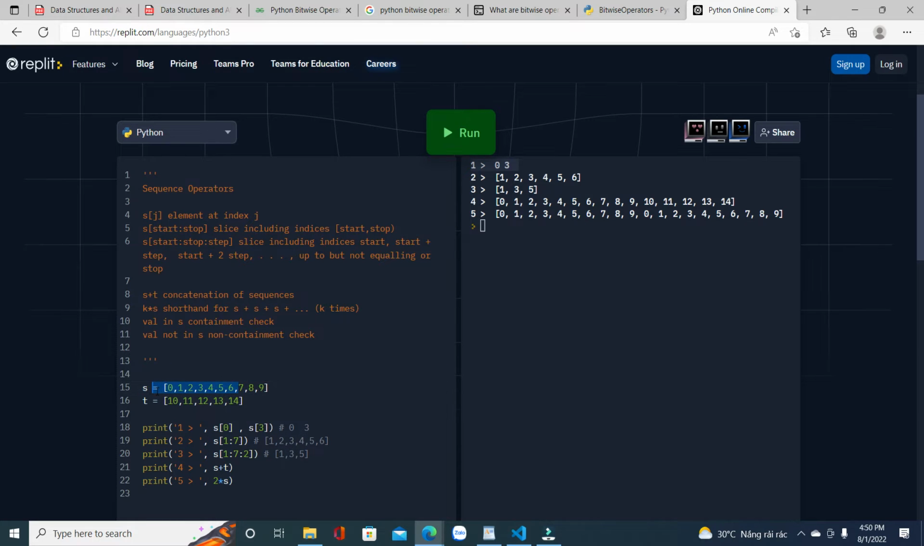You can see in line number 2 here, when we print S from 1 to 7, it's gonna return the first, second, third, fourth, fifth, and sixth elements. So 1, 2, 3, 4, 5, 6, and it's not gonna include 7. That's why 7 is not in the second line. So in general, when we print S from start to stop, it's gonna stop one position before our designated end. So in this case, S[1:7] is gonna return 1, 2, 3, 4, 5, 6.